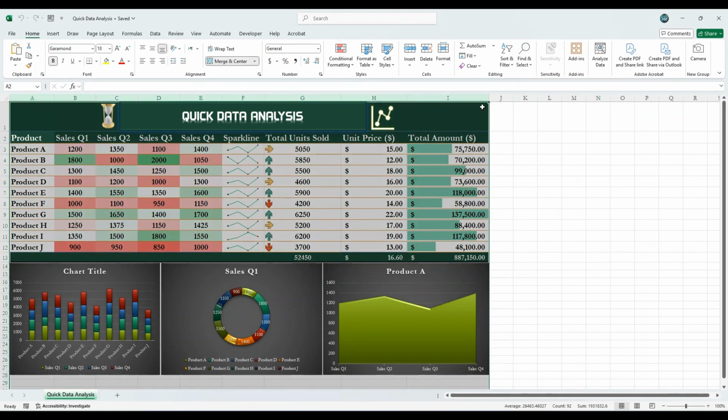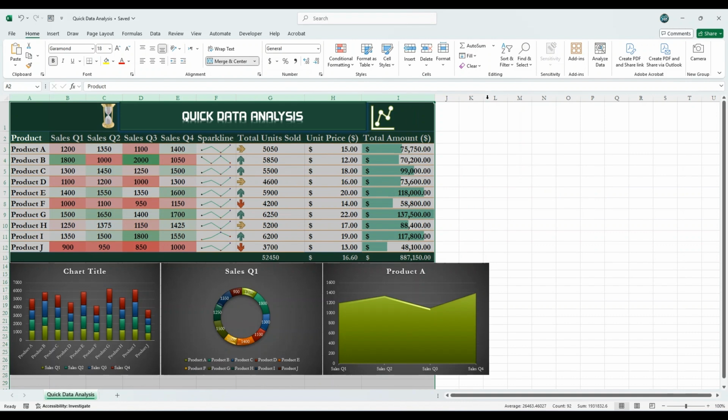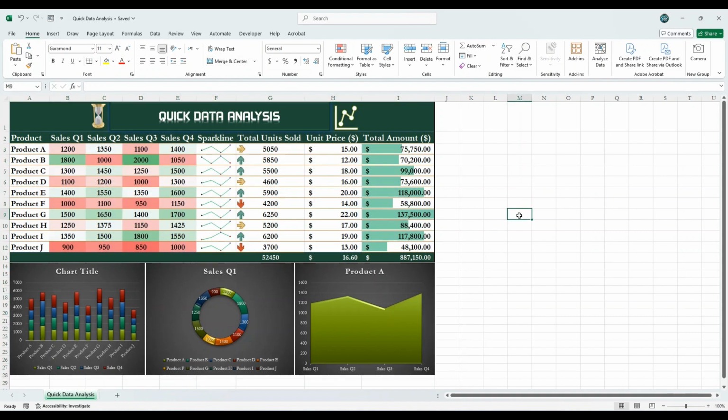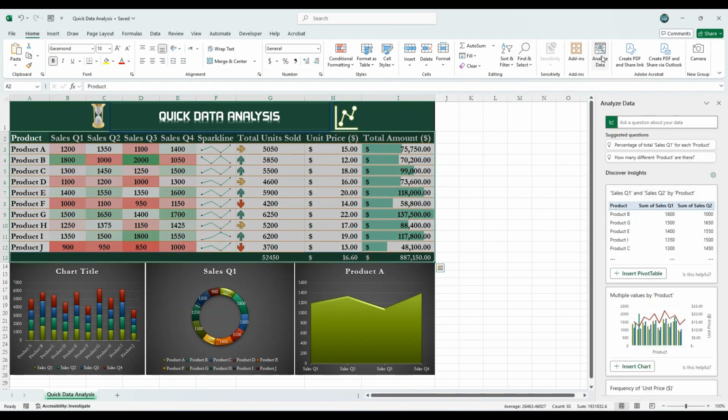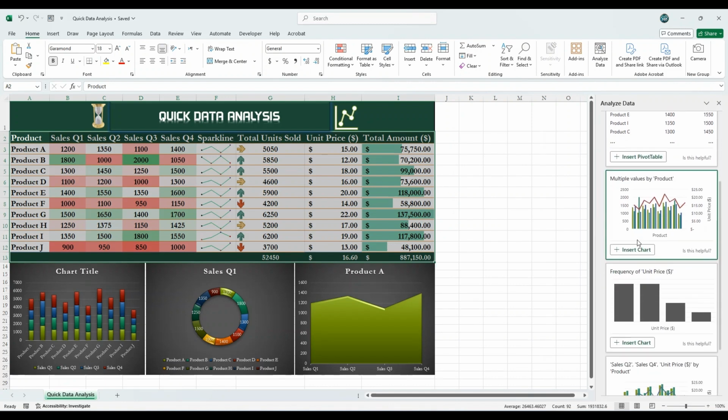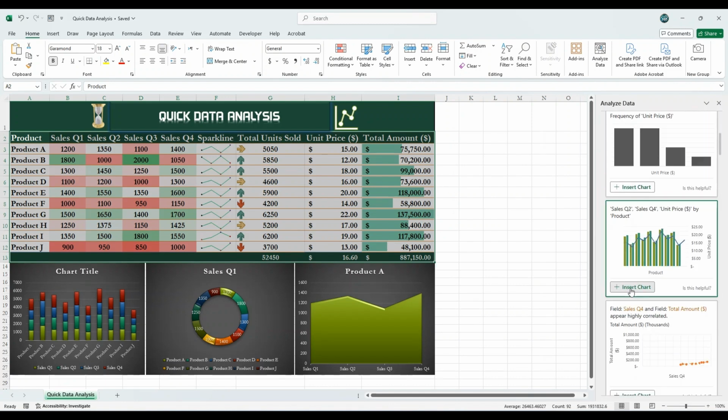Select the data range, double-click on the column I edge to auto-fit cells, optimizing space for better visibility. Under the Home tab, click on Analyze Data. The Analyze Data pane will open on the right, automatically detecting the data range and providing chart recommendations. Select a suggested analysis, such as sales for Q2 and Q4 with unit price by product, and click Insert Chart.